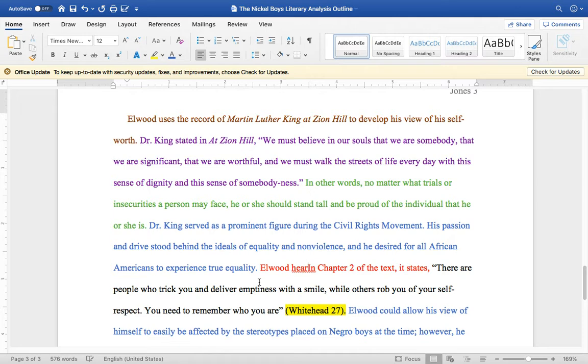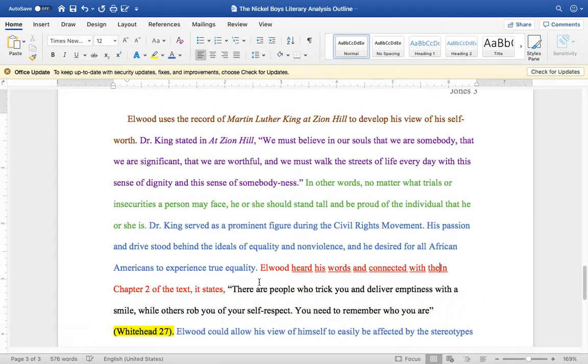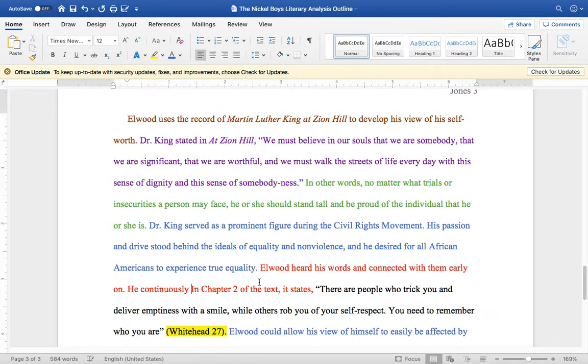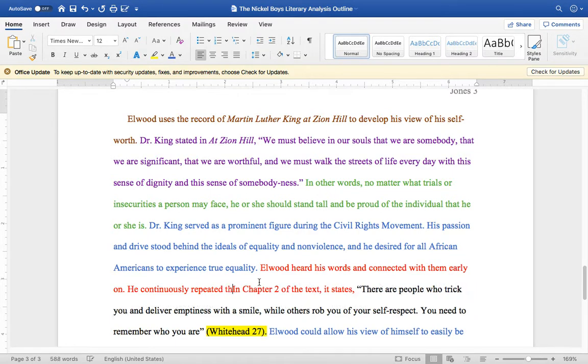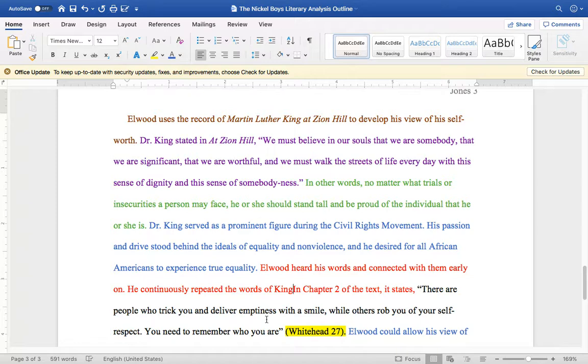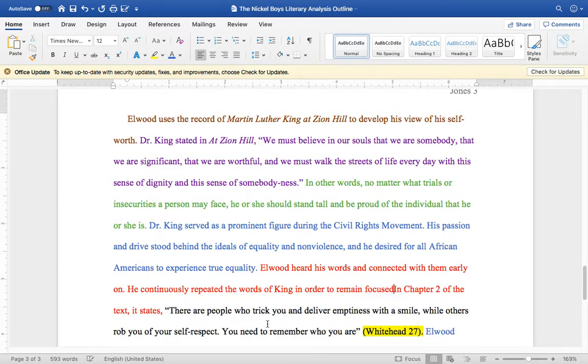Elwood heard his words and connected with them early on. He continuously repeated the words of King in order to remain focused. Okay, so I'm going to go ahead and make this blue as well.